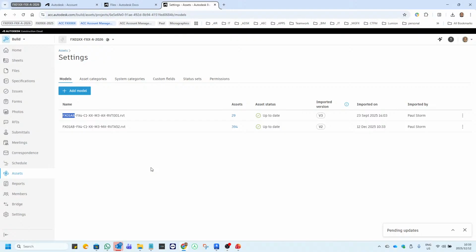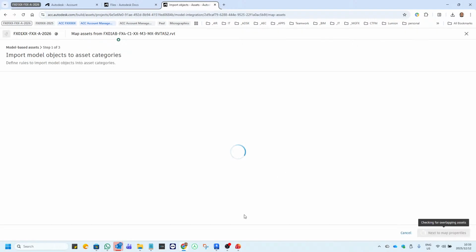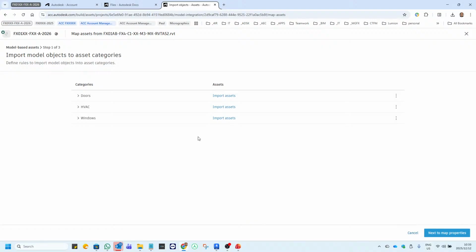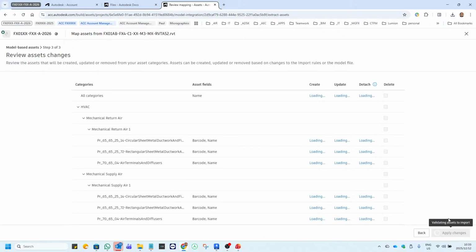Alright, so that's with regards to importing the assets. If you want to do it directly from a model, then load the model, add the model, and then open the model if you want to update it, and just run through the process, manage the assets. If you're happy with what you've got, next to map properties, and then it will update, review changes, and it'll update based on what you've done before.